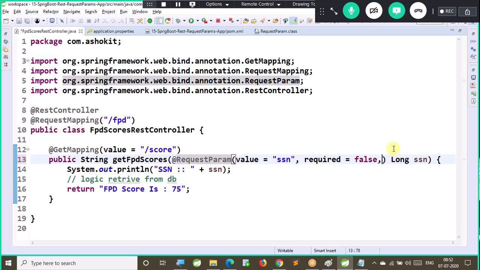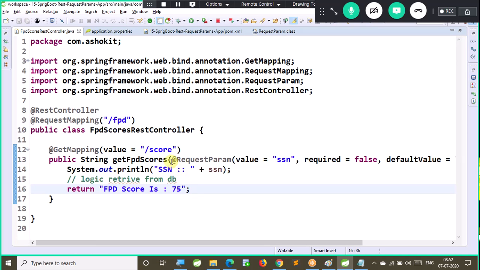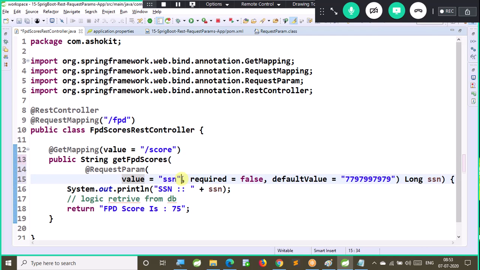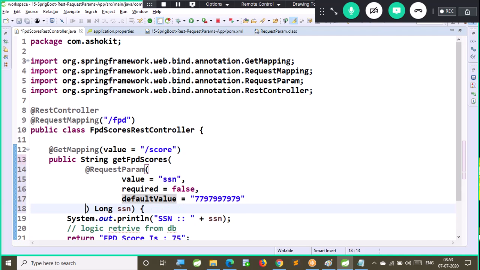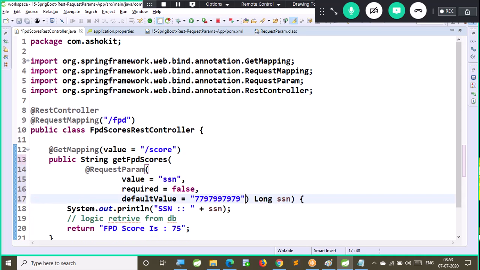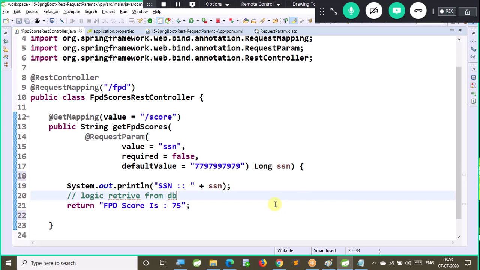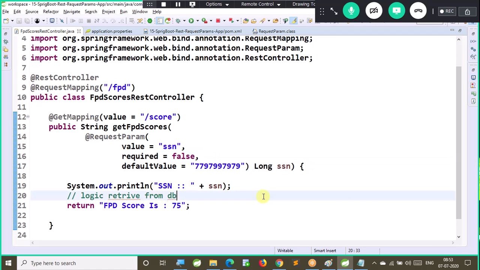Now here I can do one more thing. Default value is equal to some number. What does that mean? If you make a query parameter optional and the client doesn't send that query parameter, I can take some default value like this. Now in this situation, my query parameter is optional because I gave required is equal to false.